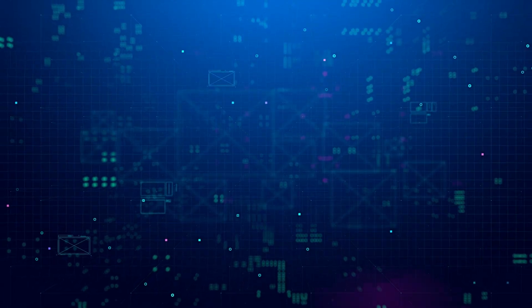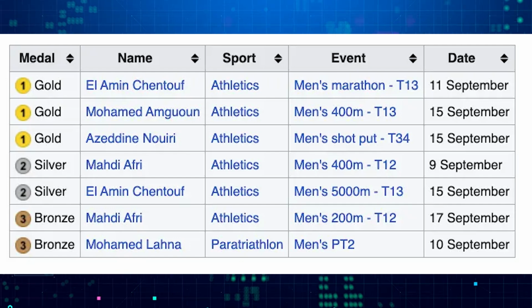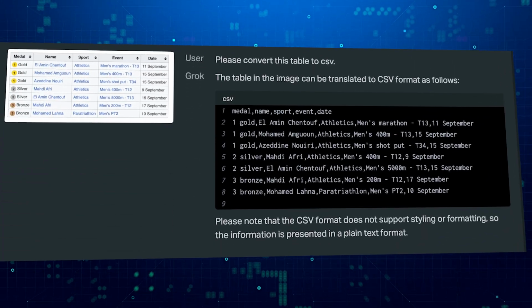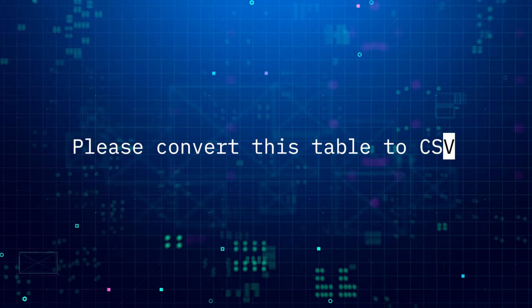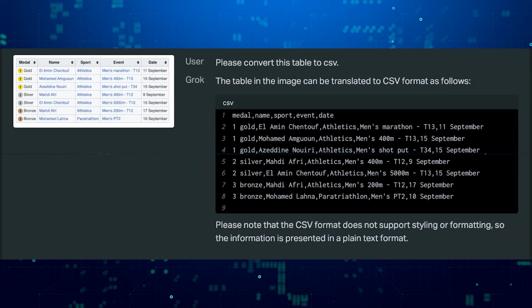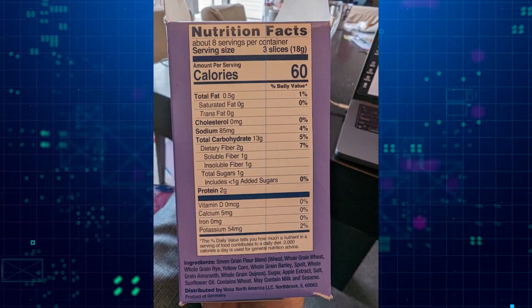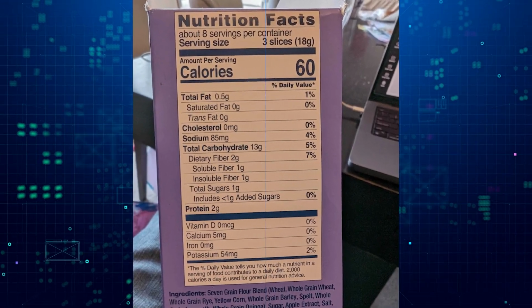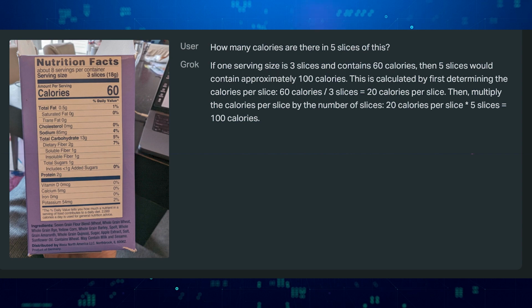Help with everyday tasks. Need to convert a table from a document into a format your computer can understand? Grok 1.5 can do that in a snap. Please convert this table to CSV. The table in the image can be translated to CSV format as follows. Or, maybe you're cooking and want to know how many calories are in a dish. Grok 1.5 can analyze a picture of your food and give you an estimate.